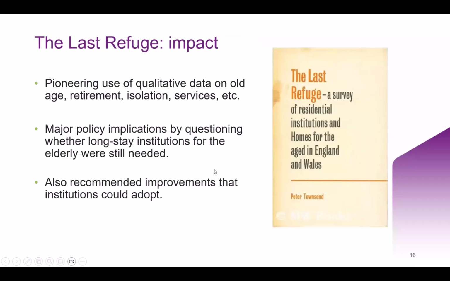And the reason this collection is so influential is twofold. One was that it was a pioneering use of qualitative data in the era of old age and retirement and isolation and services and so forth. Some quantitative work had been done, but really it was the use of qualitative data for this kind of direct policy relevance, which was new with Townsend's work.